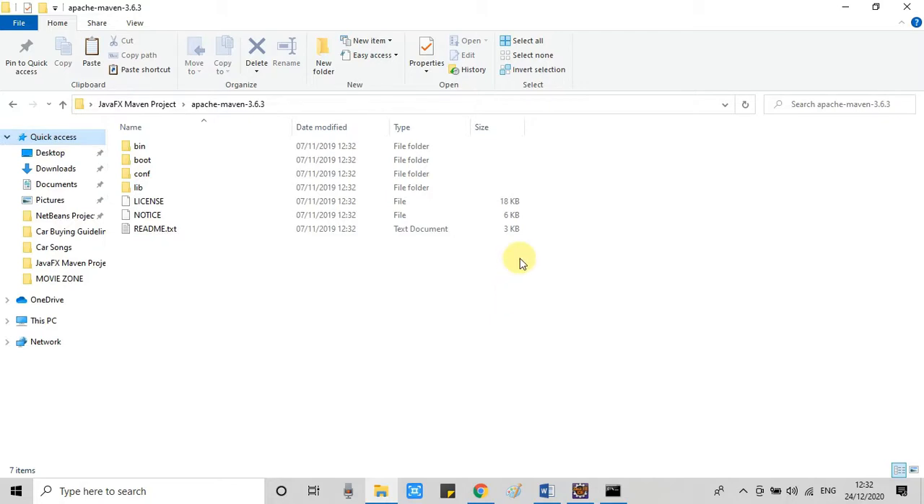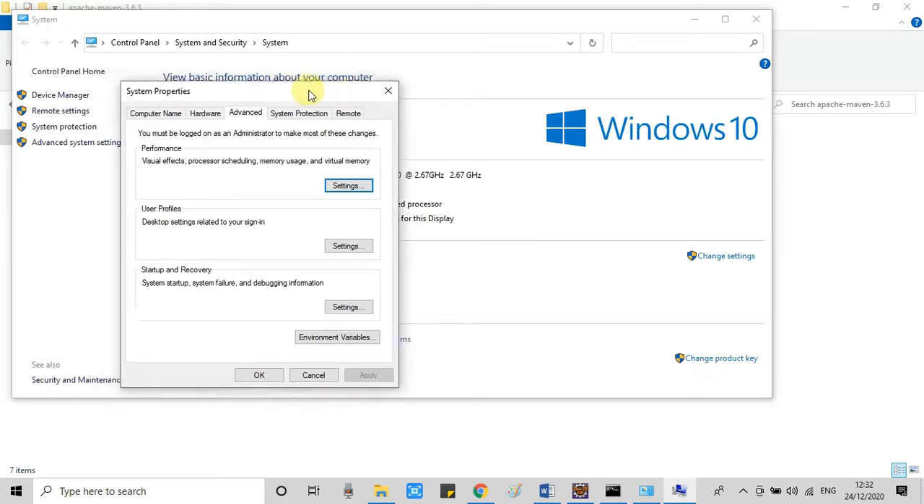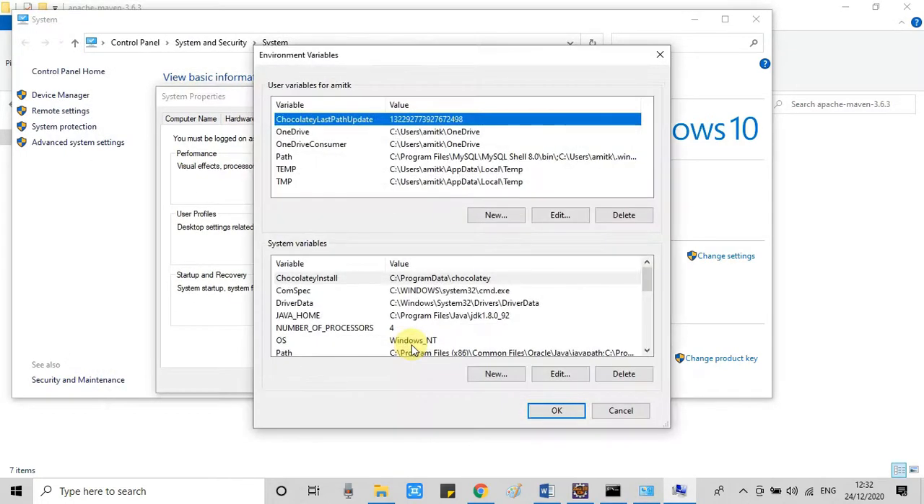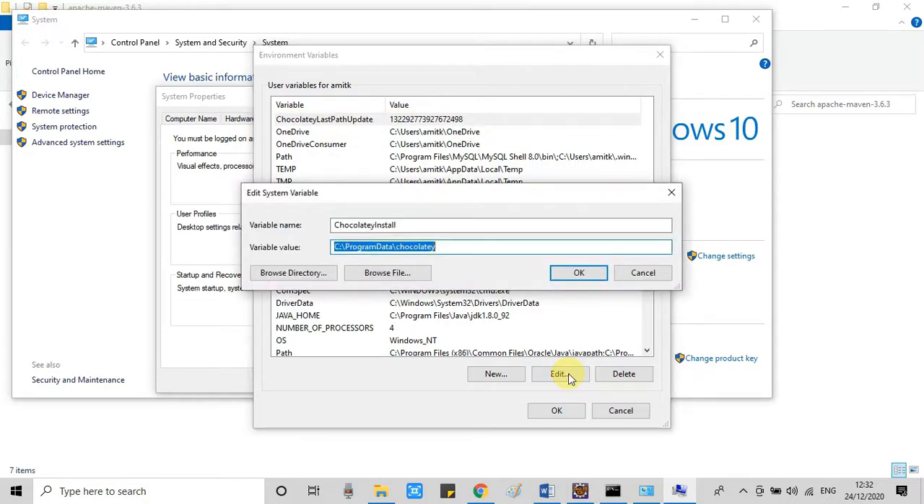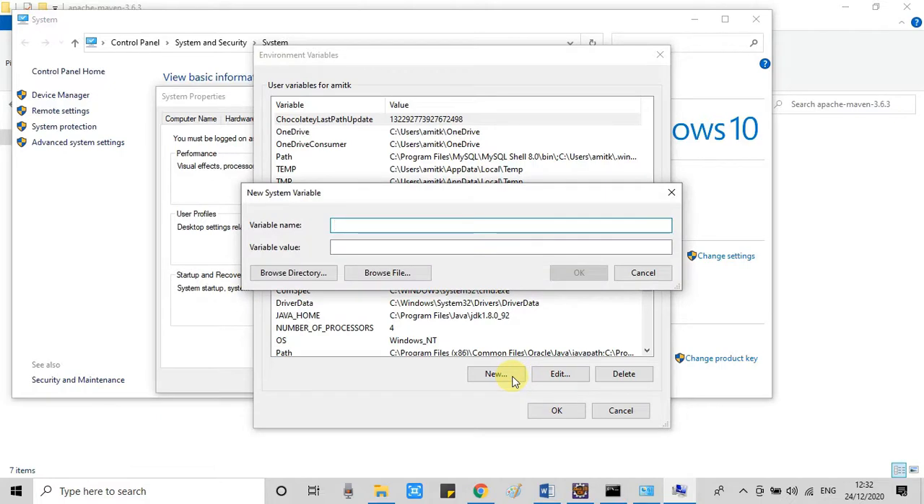Okay, now we will set up the environment variable for Maven. So right click on This PC and you will see advanced settings. Click here and then open this environment variables window. So we have to add a new variable right here. Click on this new and this small window will appear. So right here the name of the variable, which is MAVEN_HOME, and the value we have to provide is the folder location of the Maven that we have downloaded just before this step.